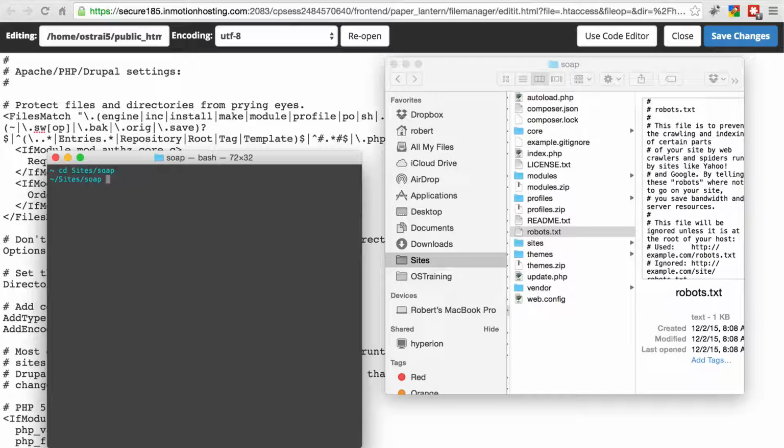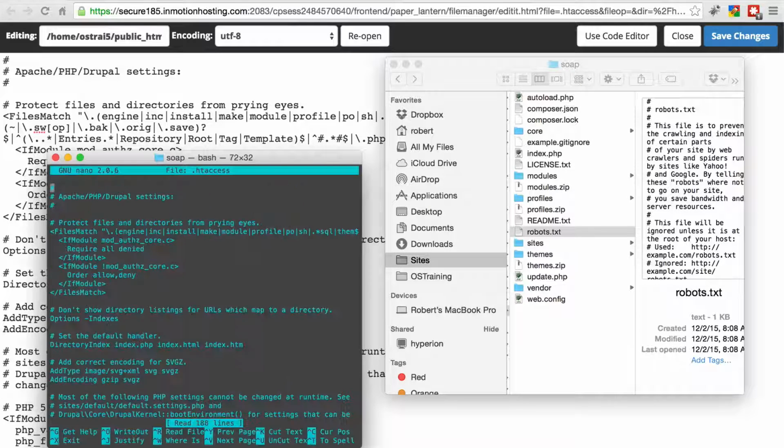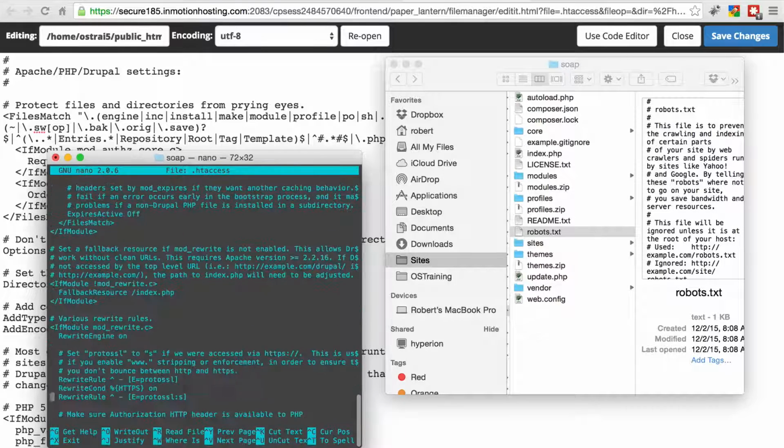and then if you type ls -a, it should show you every file, including the dot files that are there. Here we have .htaccess. If you want to look at that to see if you have any changes that you're unaware of, you can type nano and it'll show you the .htaccess file here, and you can browse through it.